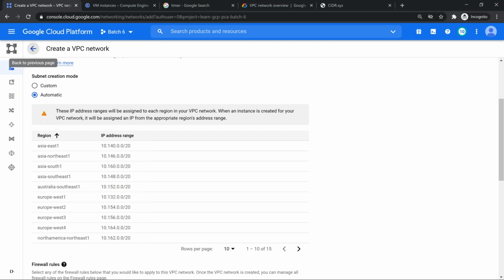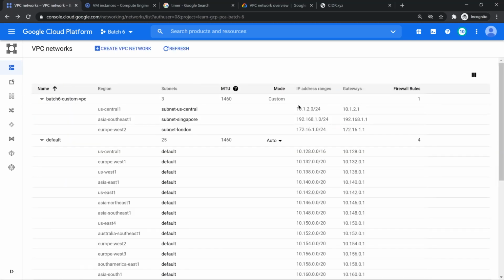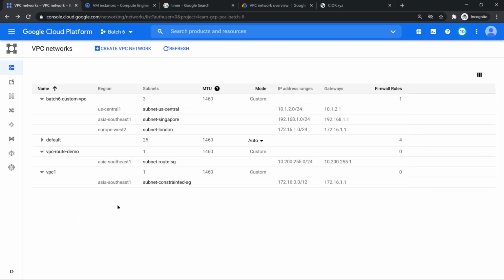But in your custom mode, you can. So in your custom mode, you can put it. You can put 10.0.1.0. We have already done that. It is possible. Any other questions, folks? Any other questions?